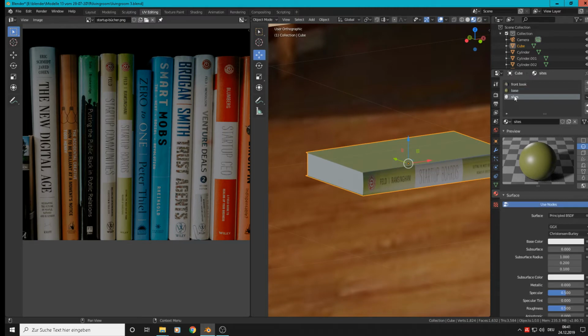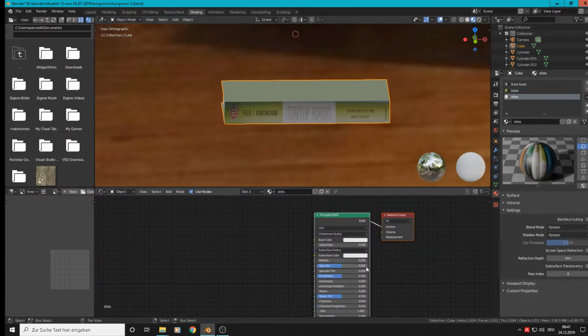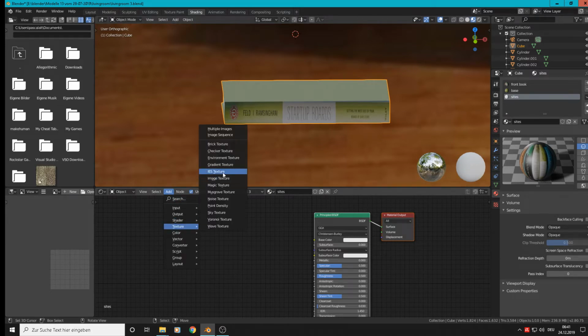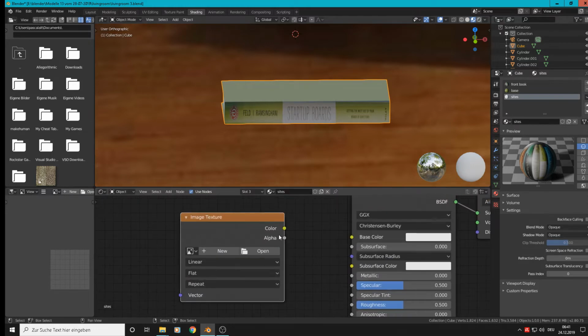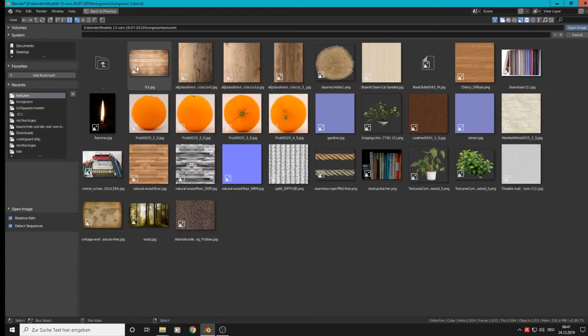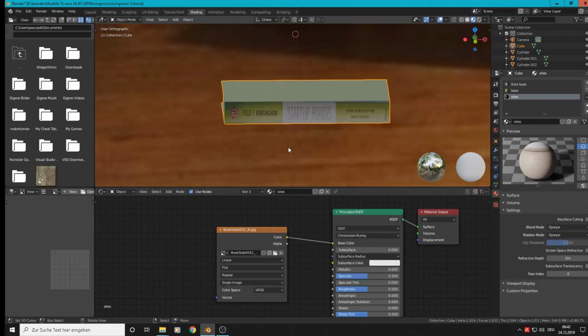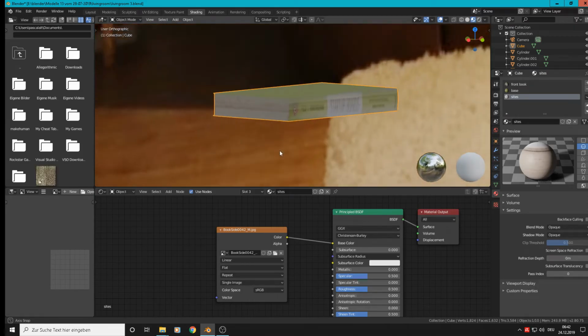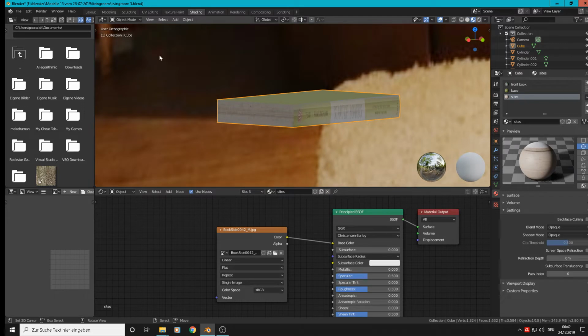So good. Sides. Sides, we go to shading, we take there the image, color to color, open up, go texture folder, and take the sides. Where are the sides? There. Good. Yeah, once you place them there, that's good.